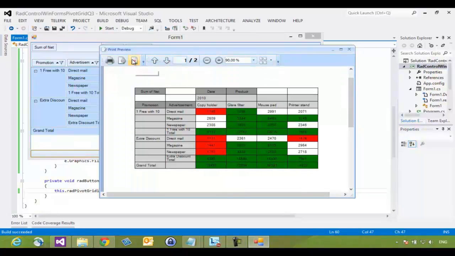You can also do a couple of other things such as watermark and of course the print feature here. So this is just a quick demo of RadPivotGrid in WinForms Q3 2012.